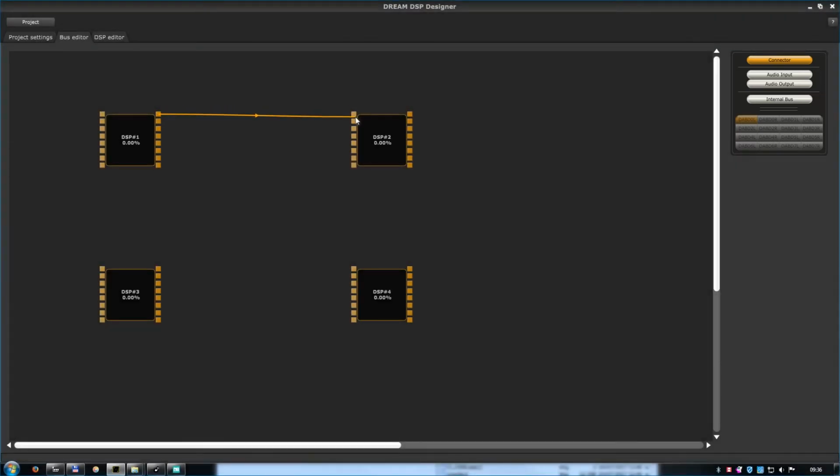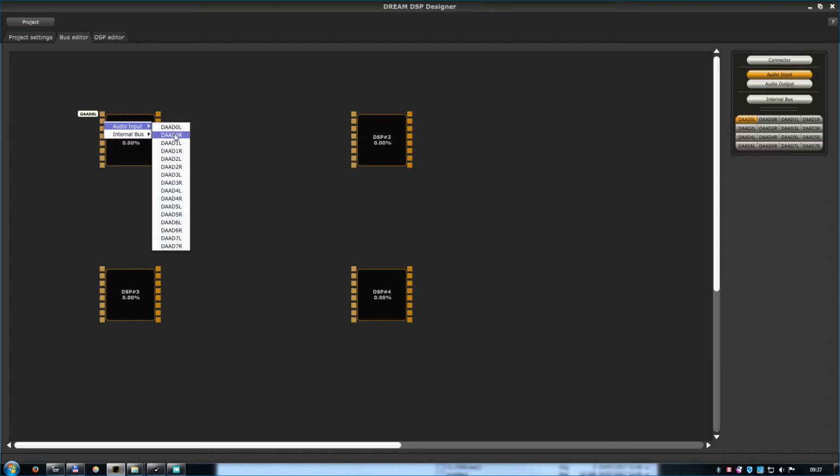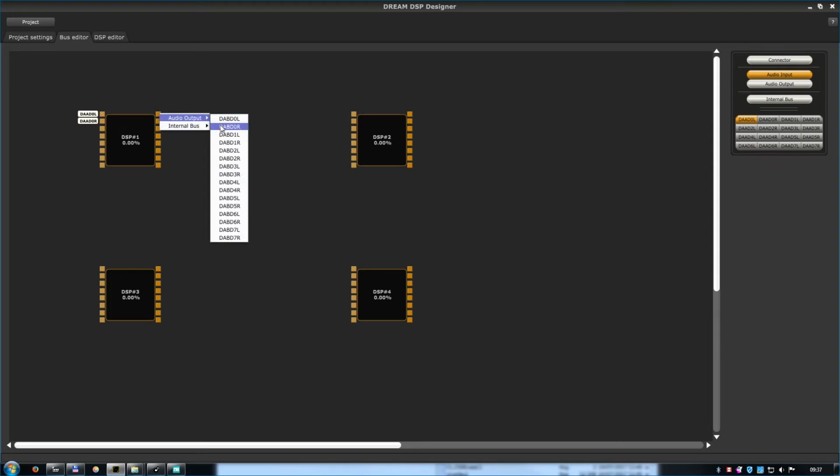By selecting connector, dragging from one pin to another creates a connector. You can remove a connection by dragging it off or right-clicking and selecting delete. You can control the routing of external audio and internal buses by selecting the audio input, output, or internal bus button, then selecting the channel ID. Alternatively, when the connector button is selected, left button dragging creates a connector, and right-clicking on a pin allows you to place a pin. For our example, we receive and send audio in stereo.